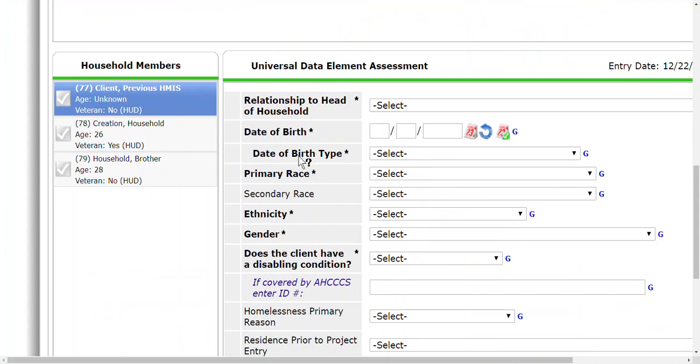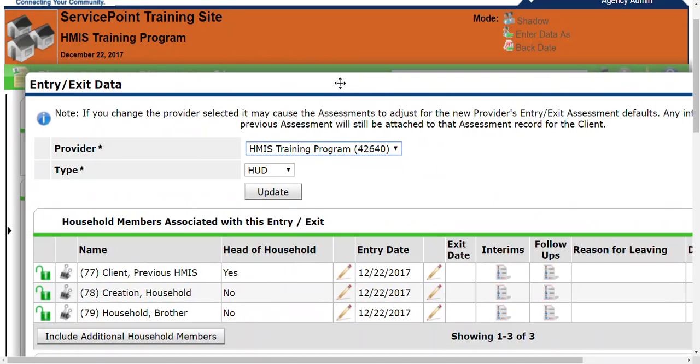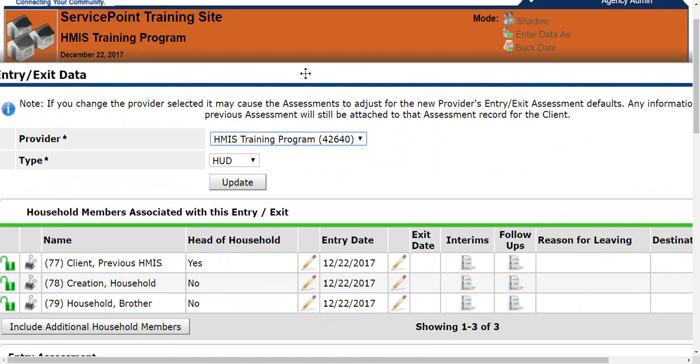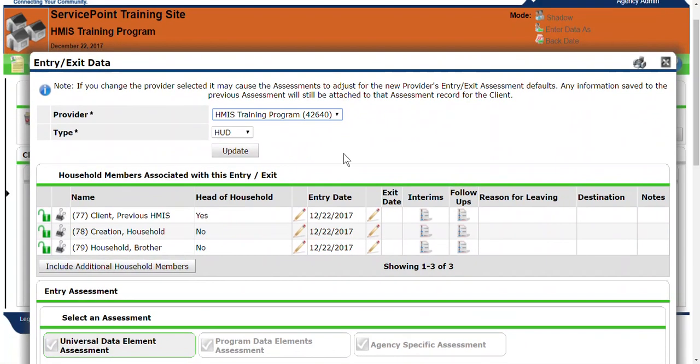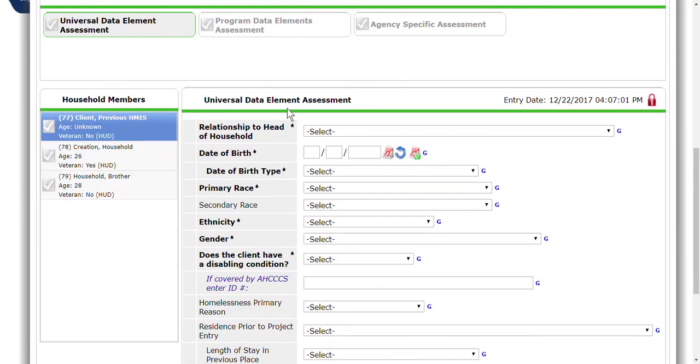The first question we have is relationship to head of household. Let me just center this screen a little bit more. That's better. So as I was saying, the first question is relationship to head of household. This field indicates the relationship to the head of household the client has. Please note, the actual head of household will always be listed as self.